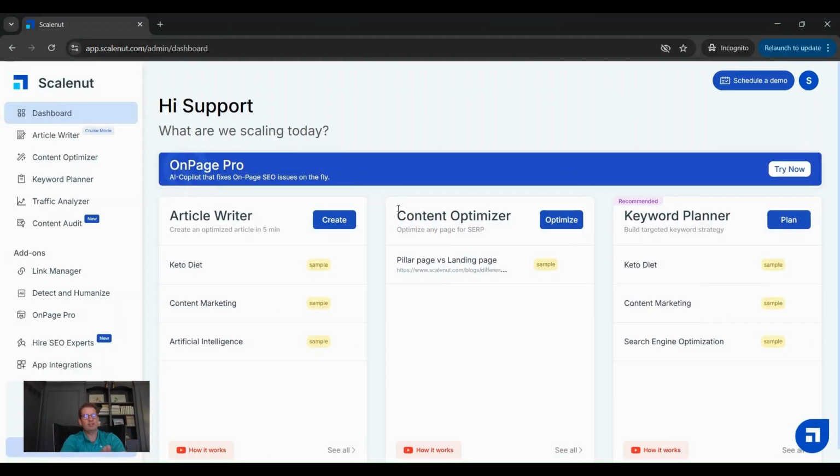Okay, well, let's dive into Scalenut today. So this is the home page. You can see all the different features it has. Like I mentioned earlier, we're going to focus on the article writer and specifically the cruise mode, so I can show you that and how easy it is to create an article, create a blog. It does not take any time.